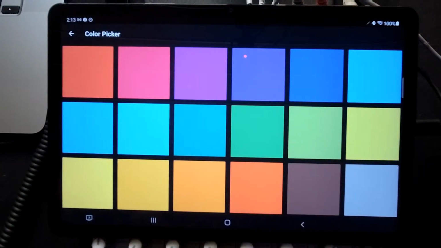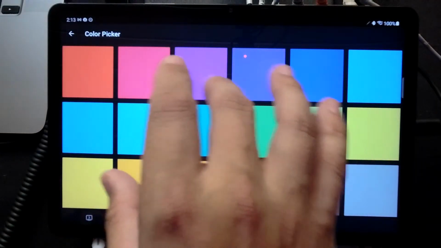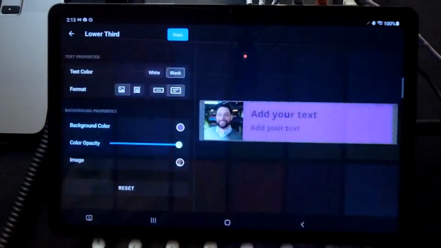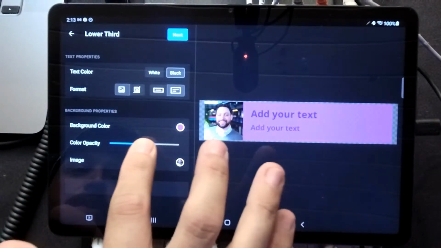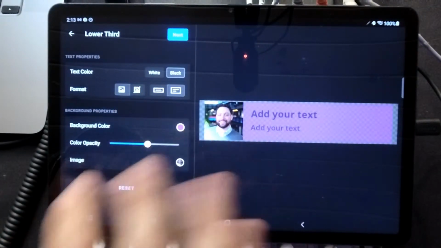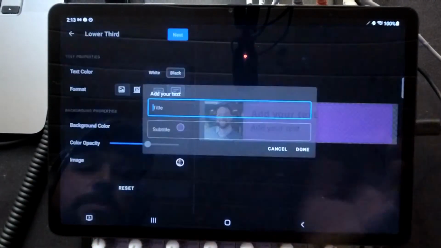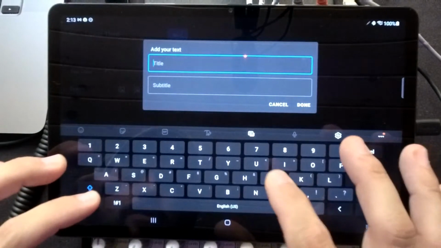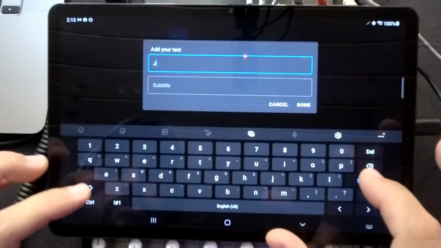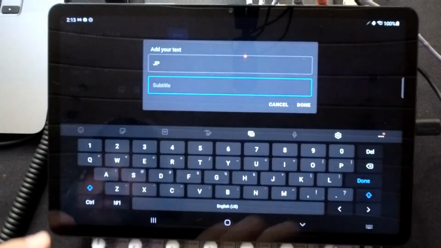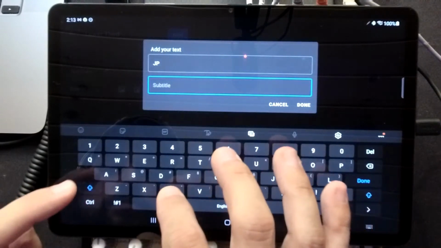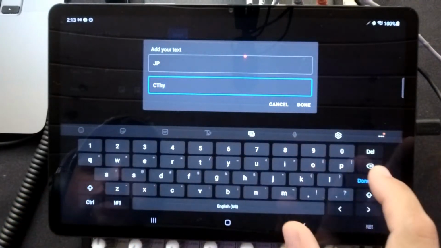I can change my background color. Let's go with the theme today, which is purples and greens. So let's go with a purple. And let's say I want to just kind of make that a little more transparent. I have my opacity here, and then my text I can just put right here. We'll go JP, and then this graphic is for Kathy. Thanks for the question, Kathy, and I spelled your name crazy wrong.